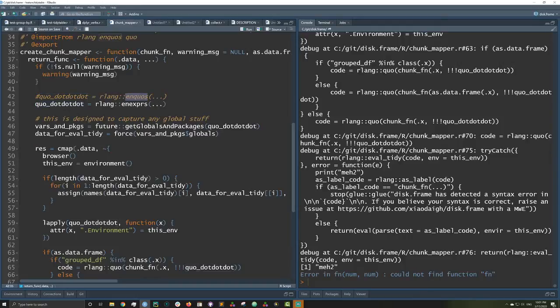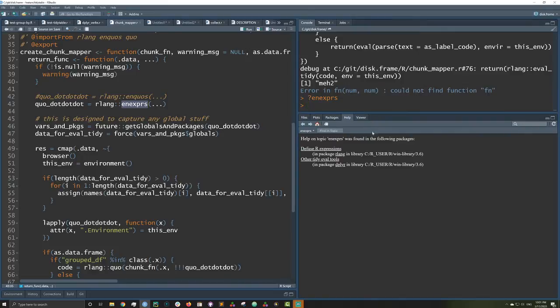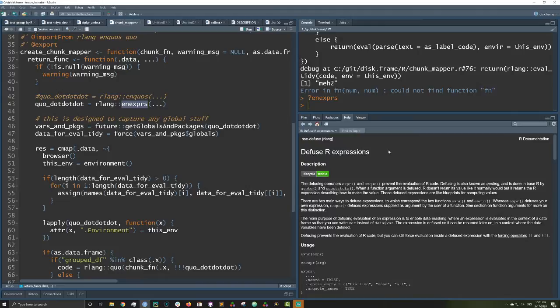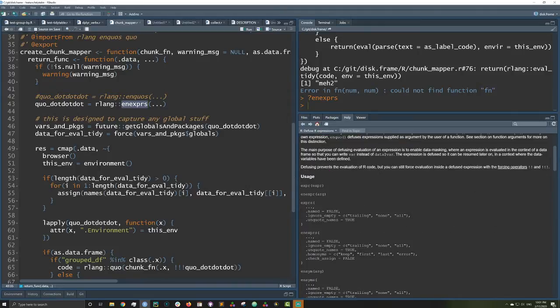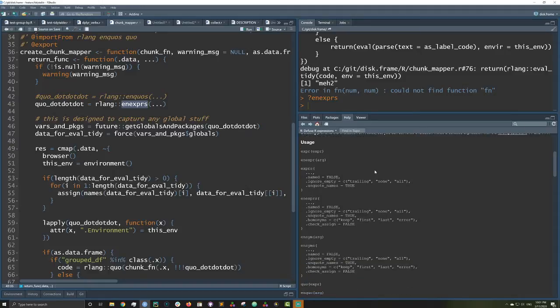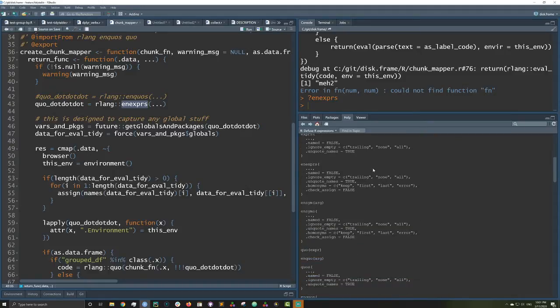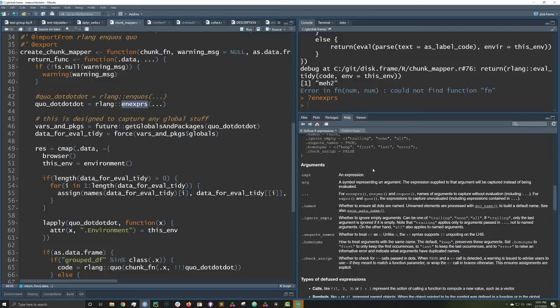So this one, enquo, gets the enclosures. I'm really not sure what this function does or how it's actually meant to be different. It says diffuse expressions, but what does it mean to diffuse? So, named. Alright, obviously I need to study a lot more to understand what's going on, but that didn't help, unfortunately.